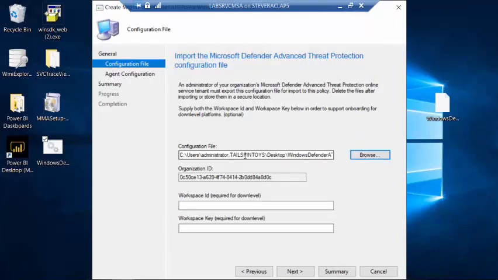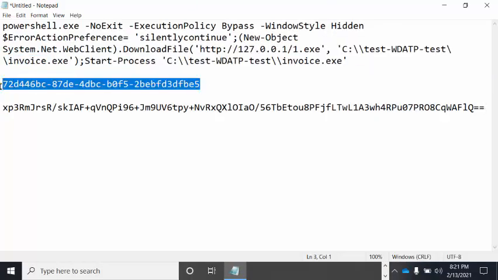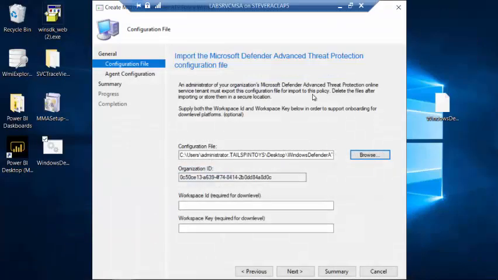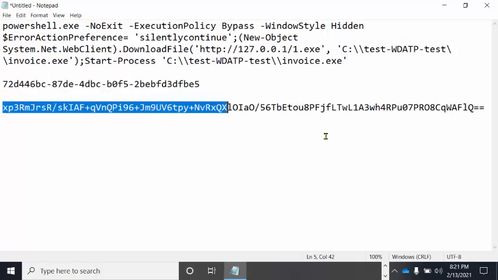Now, if all I have is up-level OS devices, then this is all I need to do, nothing else, right? But if I have some down-level OS devices, then I also will need the two pieces of information I had earlier, the workspace ID and the workspace key. So let me go grab those from my Notepad doc. So I'm going to first get the first value here and minimize, and then grab this one, paste. Then I'm going to grab this one and copy it.